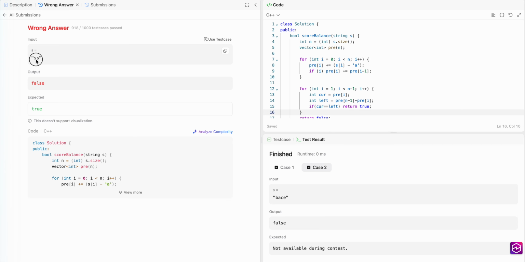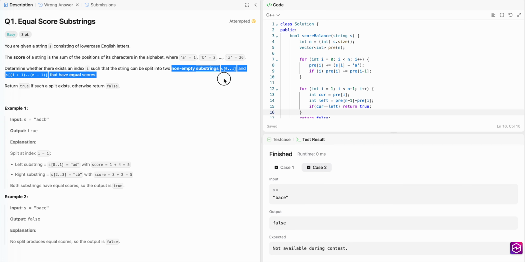What the hell? Two non-empty substrings that have equal scores. Wow, that is not very good. Cool, that is fine. That is not a problem for us. Okay. We can. Oh.